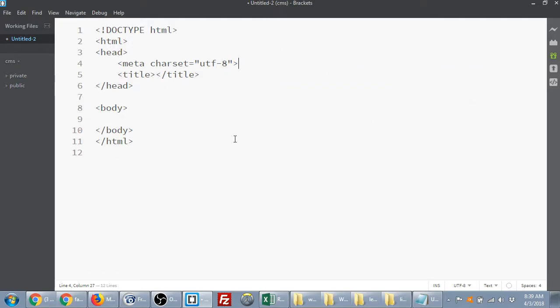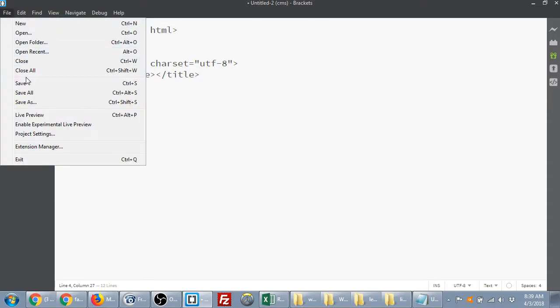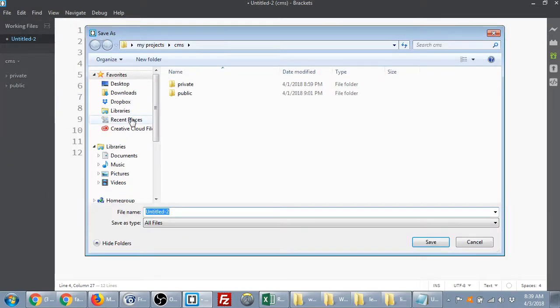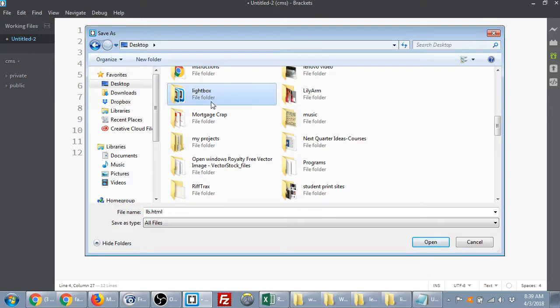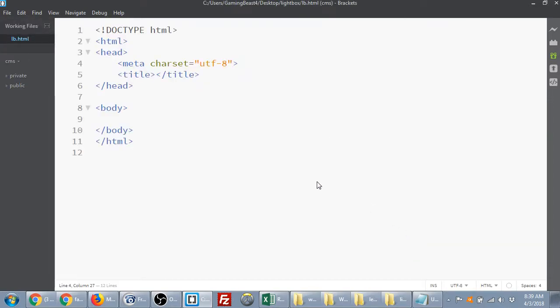Okay, I'm not getting the color coding because I haven't saved it. So file save as. I'm going to call it LB for Lightbox, and I'll save it in the Lightbox folder. There we go. Beautiful colors.